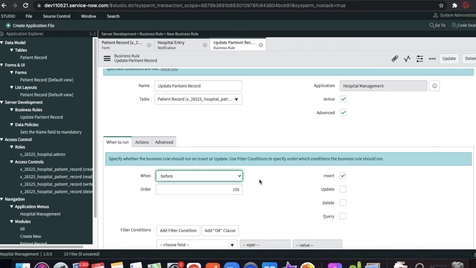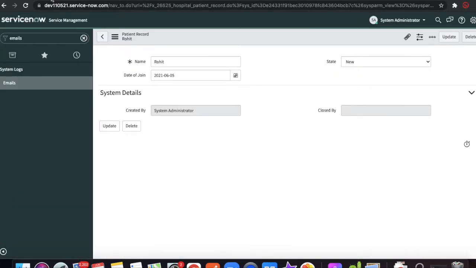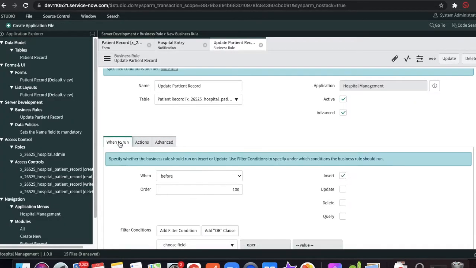So today we created a before. Why did we create the before? Because I want to set some value before it's submitted, or before it's hitting the server. So it means before the record is created, or before the record is getting updated, I want to set some value. So that's why I put the business rule as a before, right?